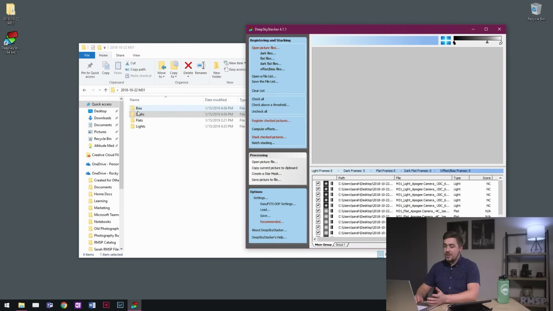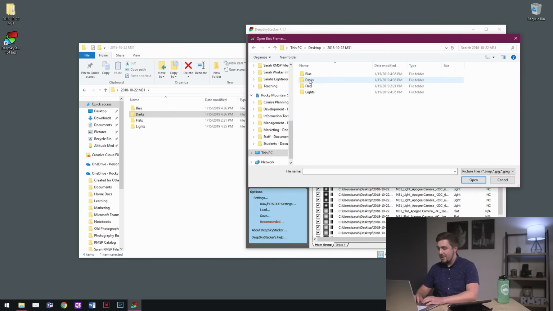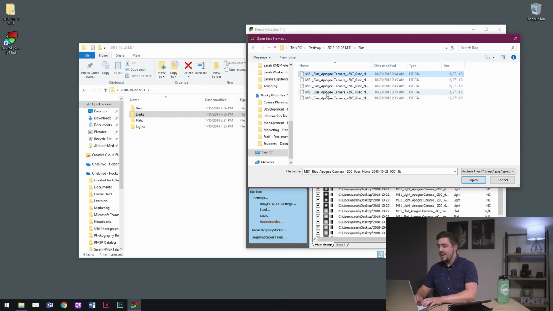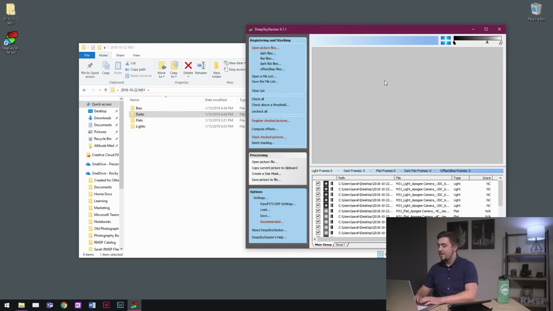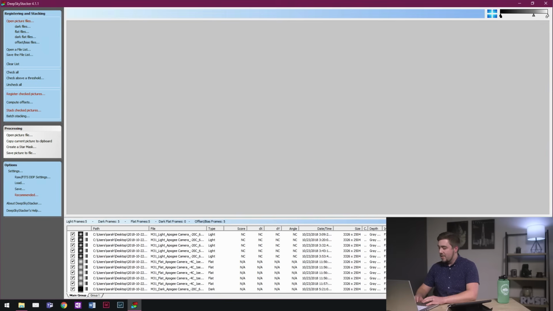And then the other way you could do it, just so you guys can see it, there's also these buttons in the upper left where we can say dark, flat, bias. And I could actually click the bias button, scroll up, navigate to my desktop, go to the folder, grab the bias folder, and then grab the images. I find it way faster to just click and drag. Makes it super simple. So we get them loaded in. And now if I maximize DeepSkyStacker, we can see here that I've got all of those images loaded in down here at the bottom. We've got 5 light frames, 5 dark frames, 5 flats, and 5 bias.